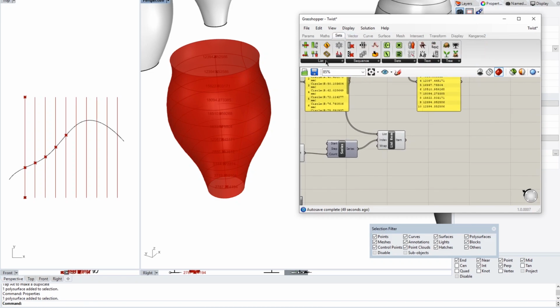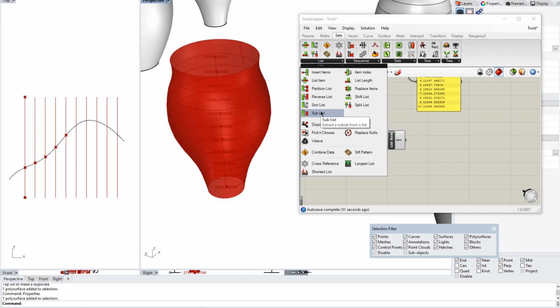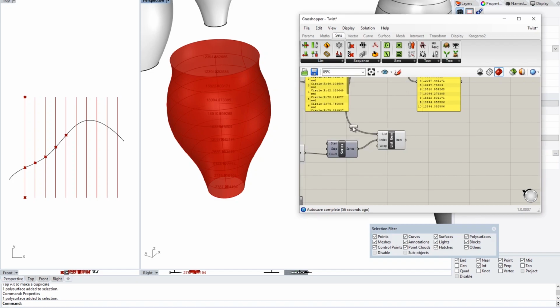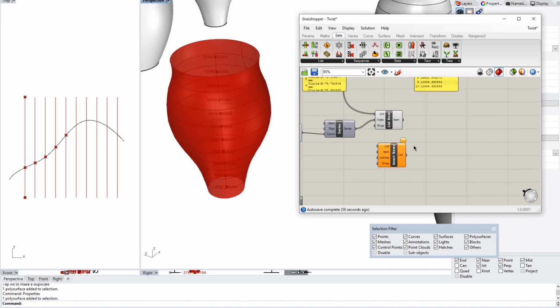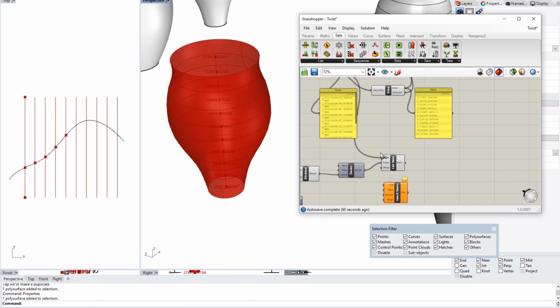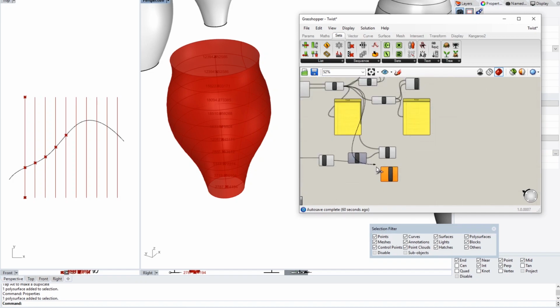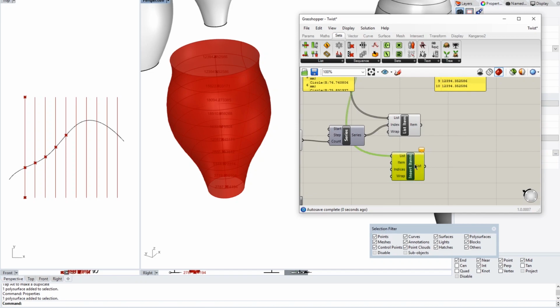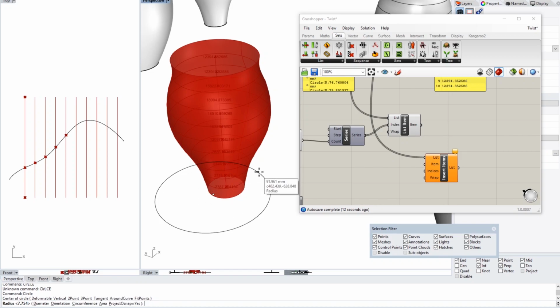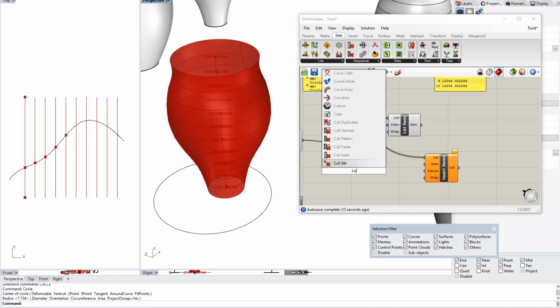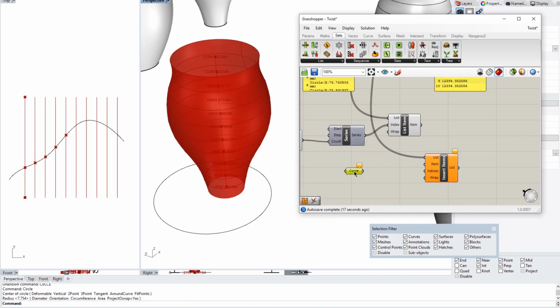And what else is there for list? Let's see. The other things work quite similar to that. We can insert an item. So we need the existing list to add into. And the item may be, let's see, maybe let's create a circle somewhere. And then we can create a curve.